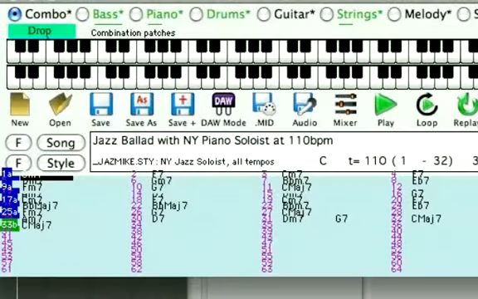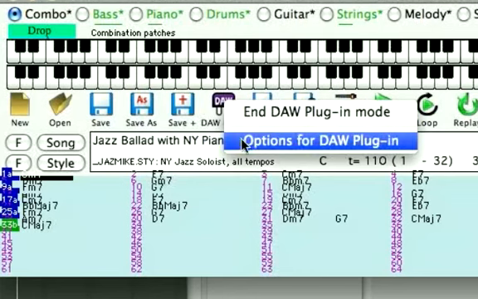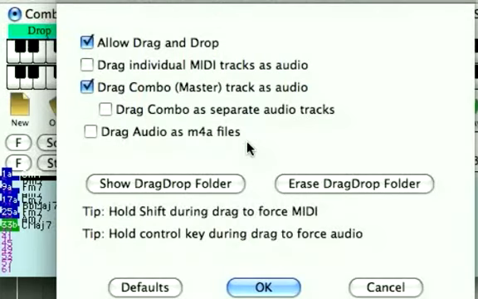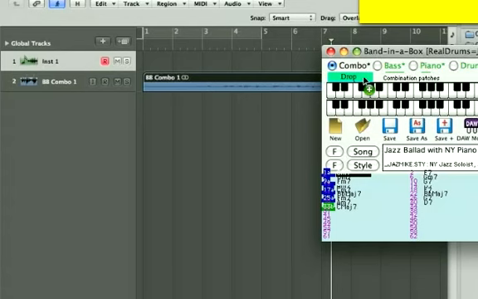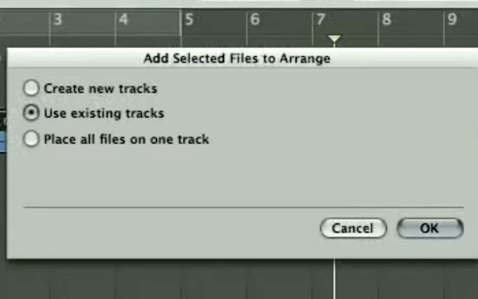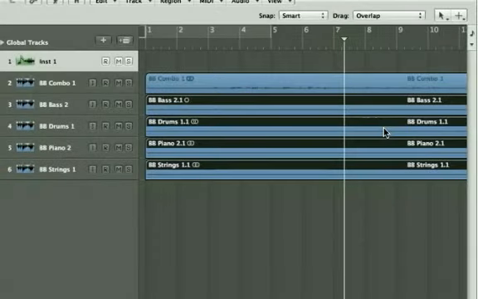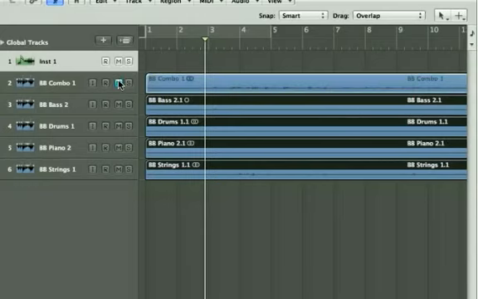There's another option as well with the combo button. If I go into the DAW options, I can choose to drag combo as separate audio tracks. Now if I do that same thing and drag into Logic Express, it gives me a choice of what to do with the tracks. I'll select Create New Tracks. And we now have all of the tracks from Band in a Box with only one drop.